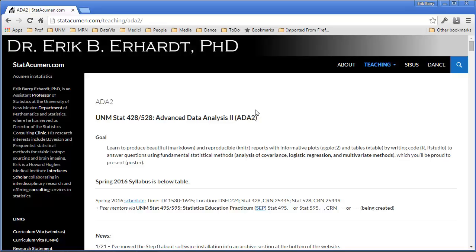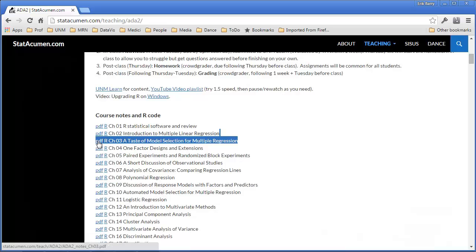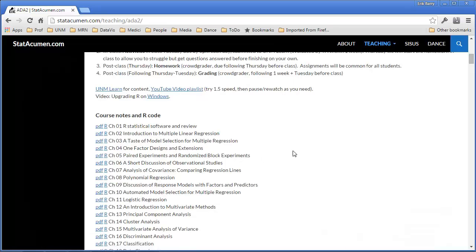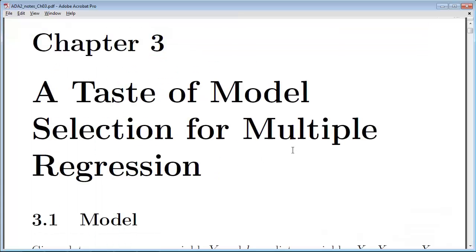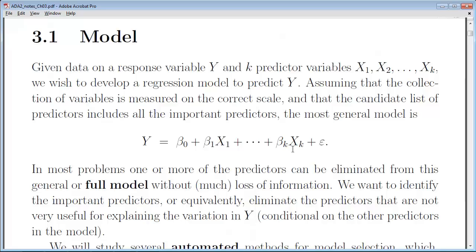In this video, I'll give you a taste for model selection within the multiple regression context. So here we are at the course website. I'll scroll down to Chapter 3, a taste for model selection, and we want this, go ahead and open that PDF file and the R code within RStudio to follow along with this lecture. Here's the PDF.